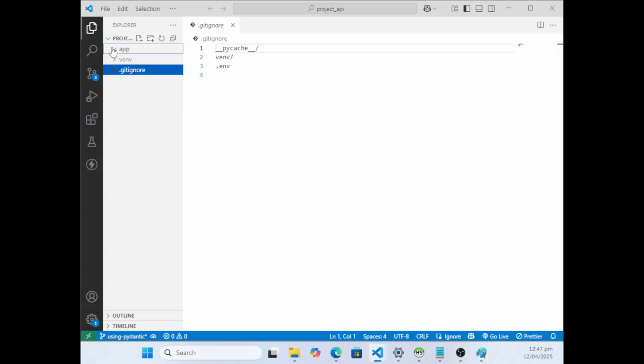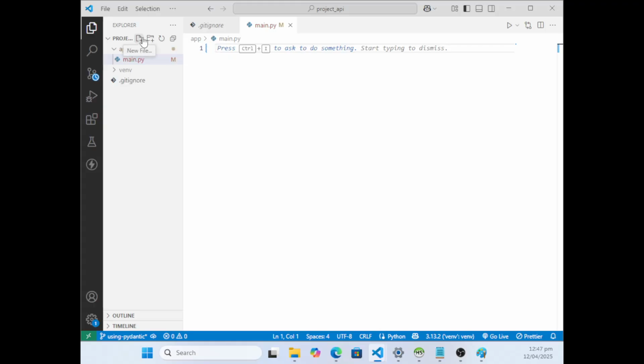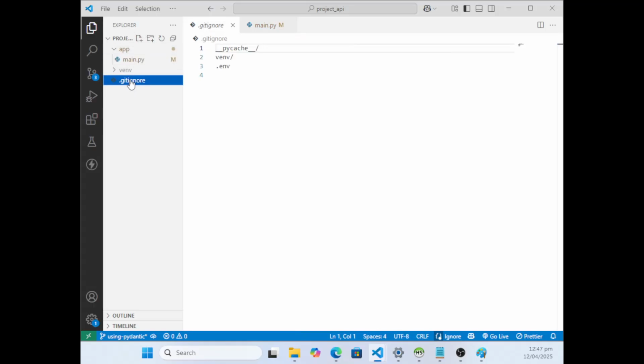Okay, so I created a subdirectory called app. It's going to contain all our Python code. I'm just going to create main.py. py is the, what do you call this, file extension for Python. And then I also created a .gitignore here. The purpose of this .gitignore is that it contains all the files and folders that you do not want to be added in the Git repository. Basically you are going to exclude this.